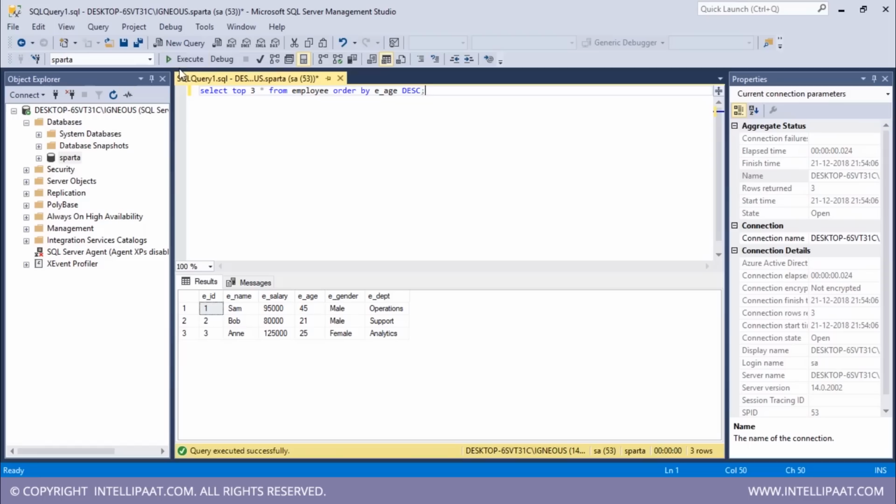Now let me hit execute. So I've got 3 records over here, and the records are arranged in descending order of their age. So Sam has the highest age, 45, and Julia over here has the lowest age, 30. So Sam, Matt and Julia are the 3 senior most employees of this company. And this is how we can work with the order by clause and the top clause.